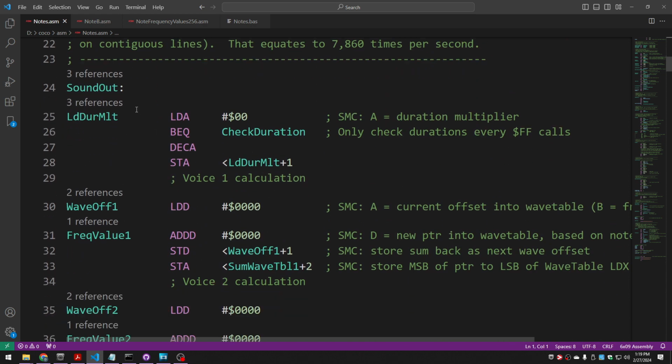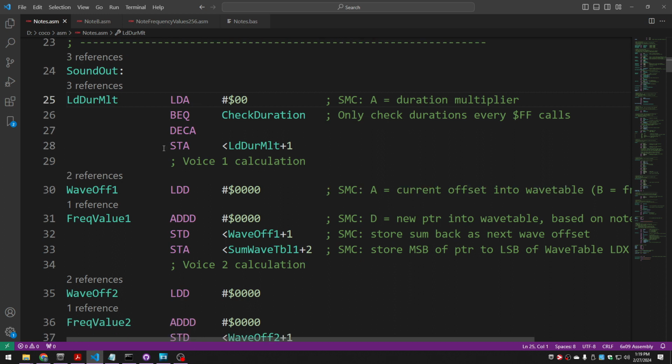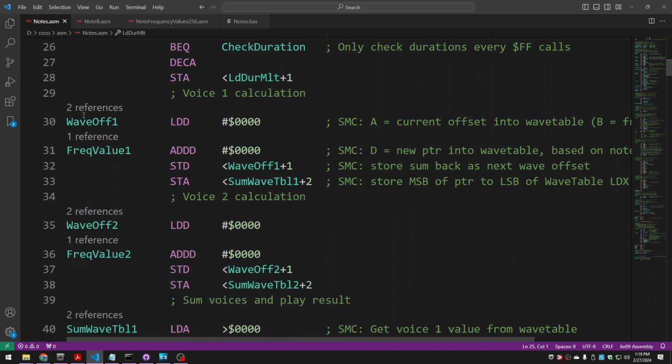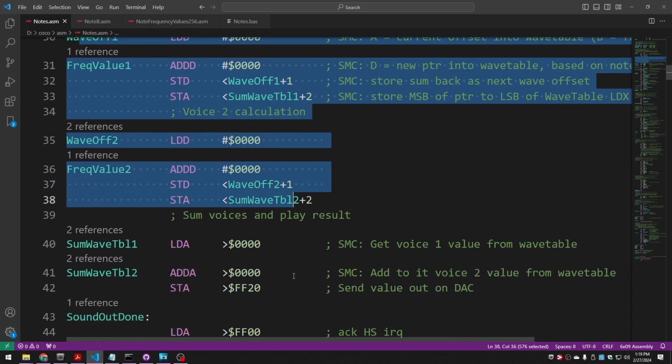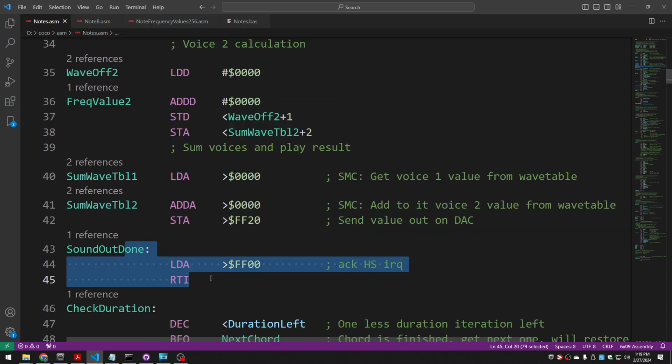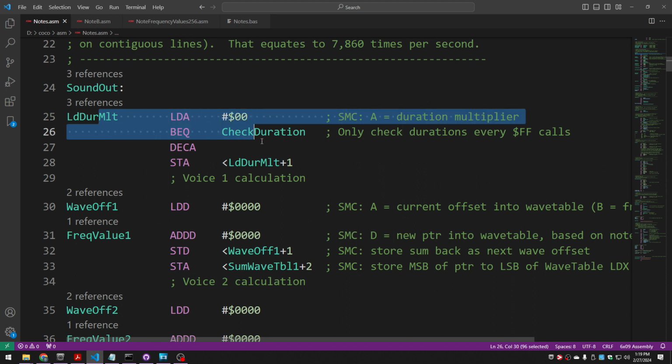So instead, I'm having the interrupt handler deal with things like durations and advancing to the next note. Most of the time, we're just going to be sitting here grabbing values, adding them together, sending it out to the DAC, and getting out of there. But some of the time, I need to be checking my duration count and seeing if it's time to move on to the next note. So this advances a counter that will tell us if it's time to look at the duration or not yet. This is like a duration multiplier.